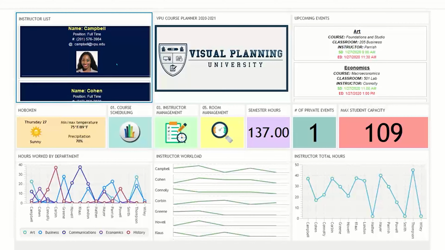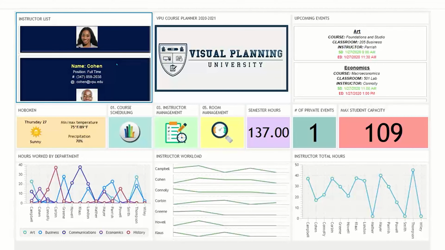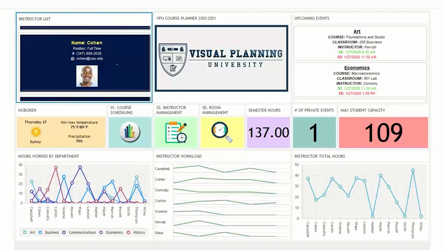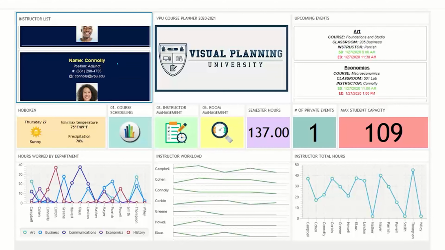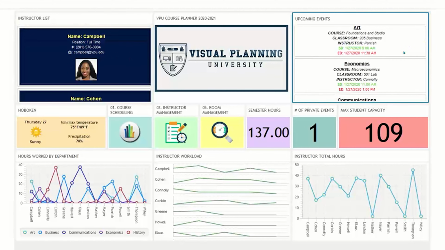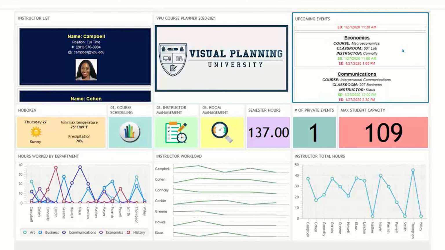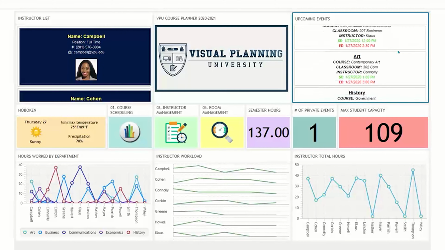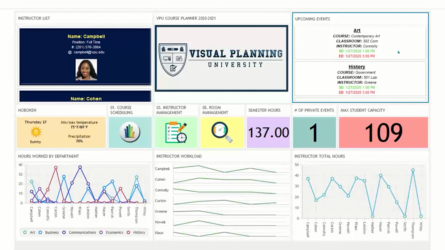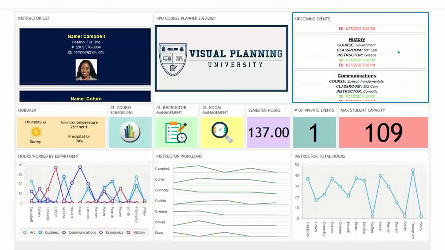Here we have an instructor list. If you wanted to see a full list of instructors, here we have position, their phone number, and their email. As you'll see, if I hover my mouse over it, the list will scroll down. On the right-hand side, we have some upcoming events. If you wanted to see upcoming events, we can do that by using HTML and some other things to make it pop visually.